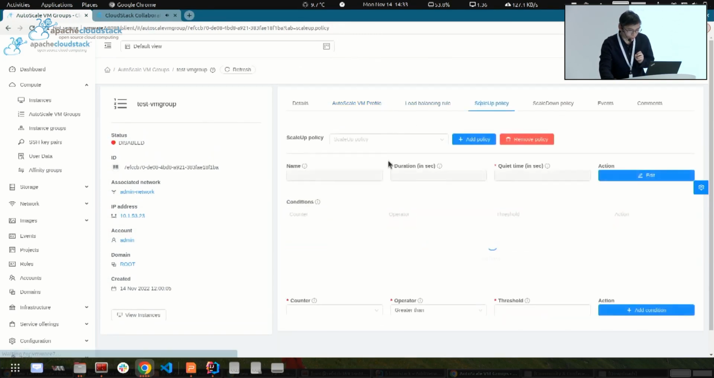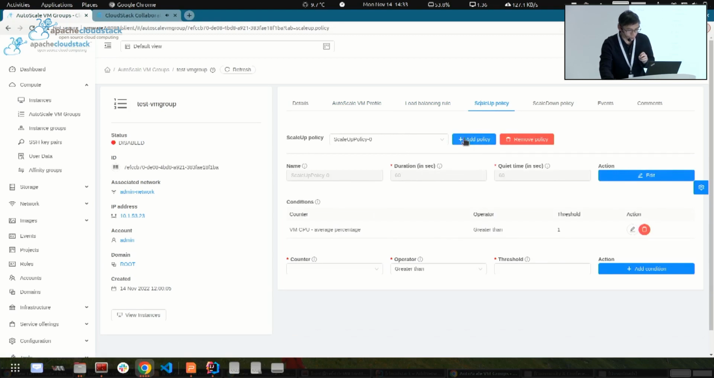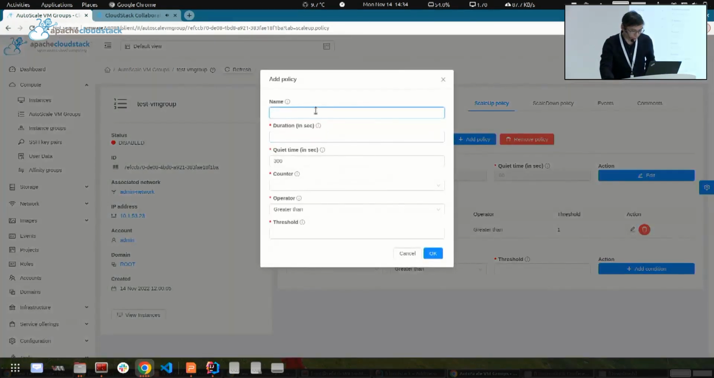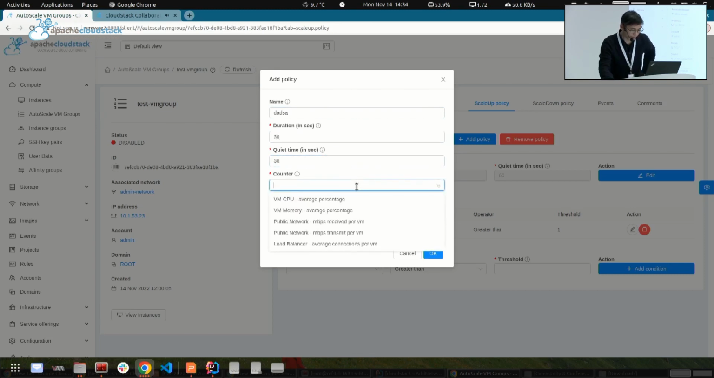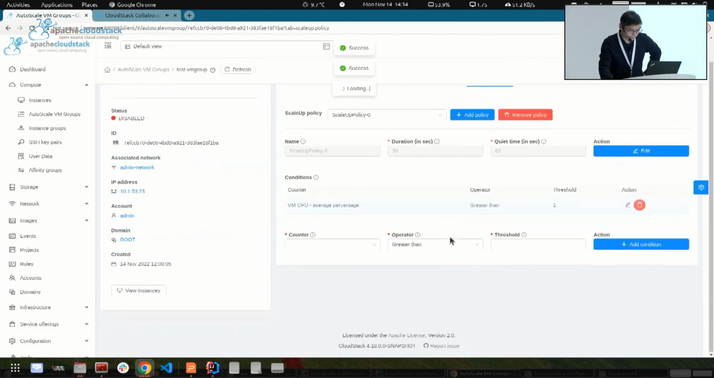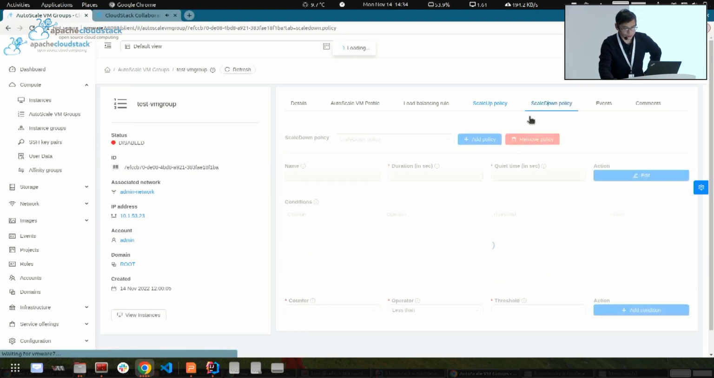For the scale up policy, we can add a new policy or edit existing policies, for example, 30. We can add a new policy here, for example, duration 30, and that's the default counter. Same for the scale down policy.